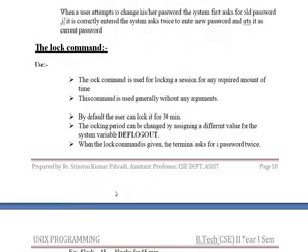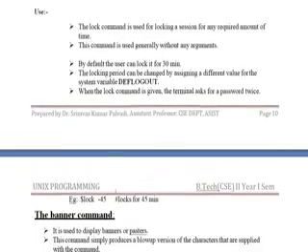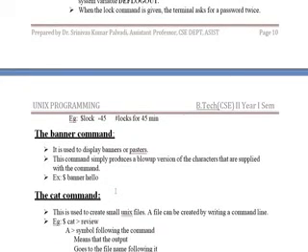Next, lock is a command which is going to help to lock your screen for a particular point of time. So if you are moving away from your system, if you use a command called lock, it is going to lock your computer screen until you come back and unlock the screen. Next, banner is the command which is going to display banners on the screen.